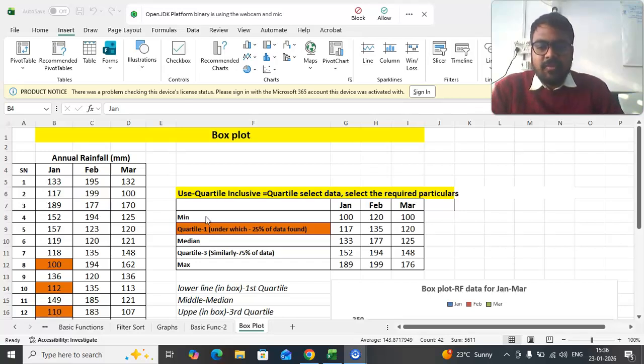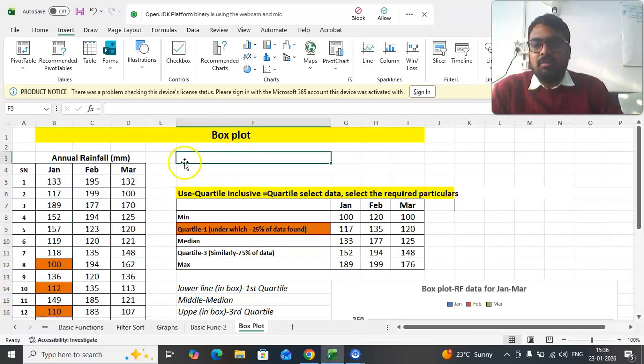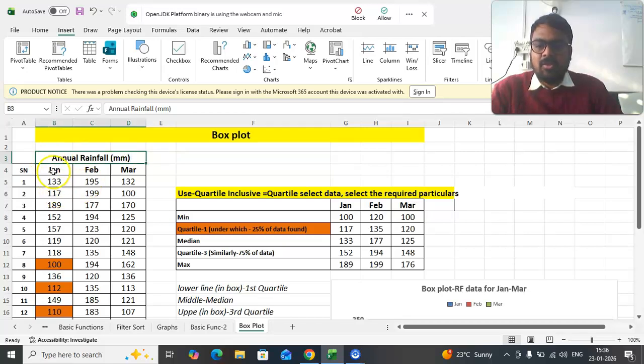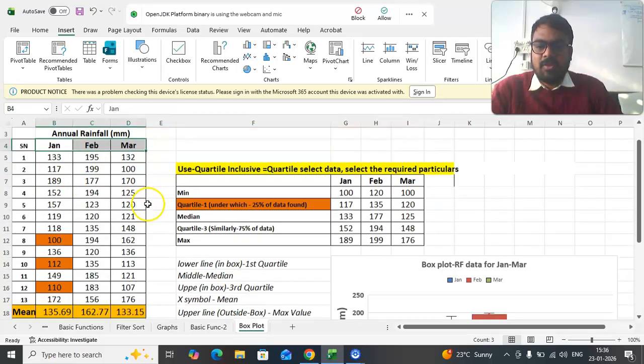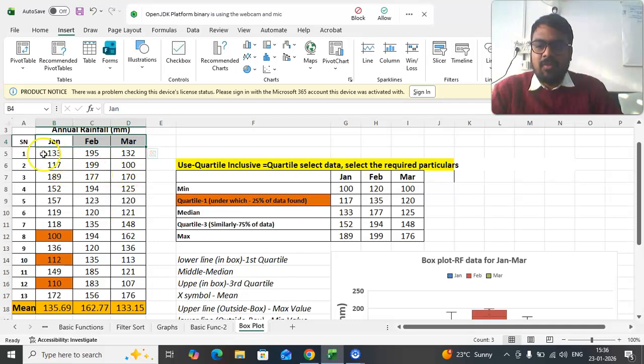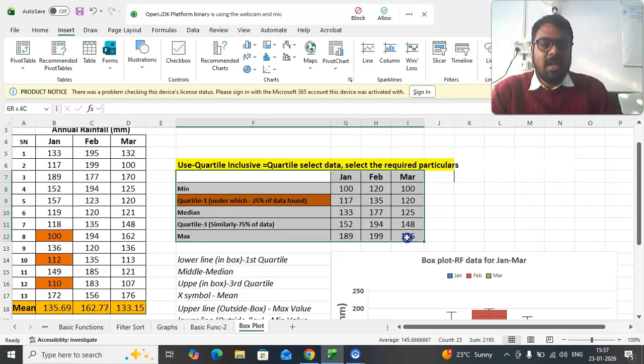So in the previous lectures we had already discussed some of the key functions that can be used in Excel, along with some other aspects also. So today we are going to see how to put a box plot for the data. I have taken one example here, the data of annual rainfall, for the 3 months, January, February and March. For these 3 months, I have taken the data of how much rainfall is seen during these particular months, and these are the details that I had typed.